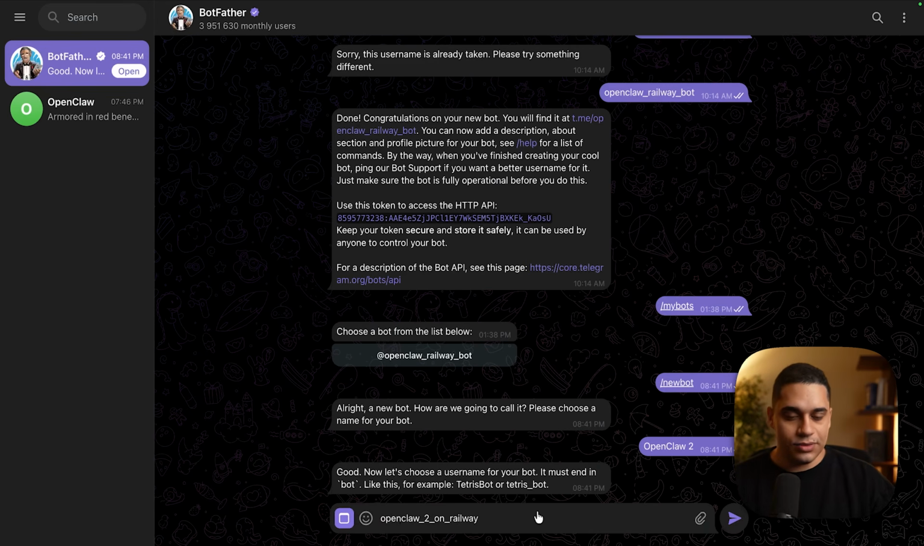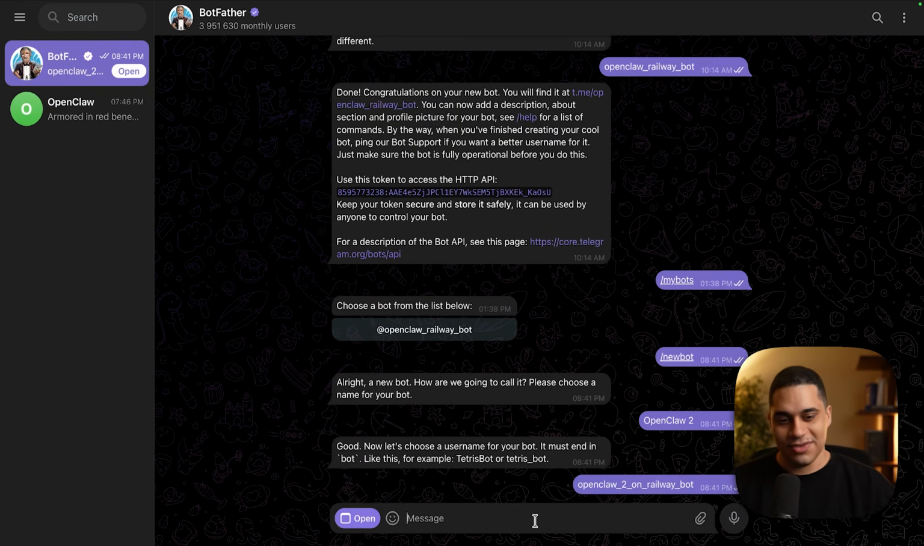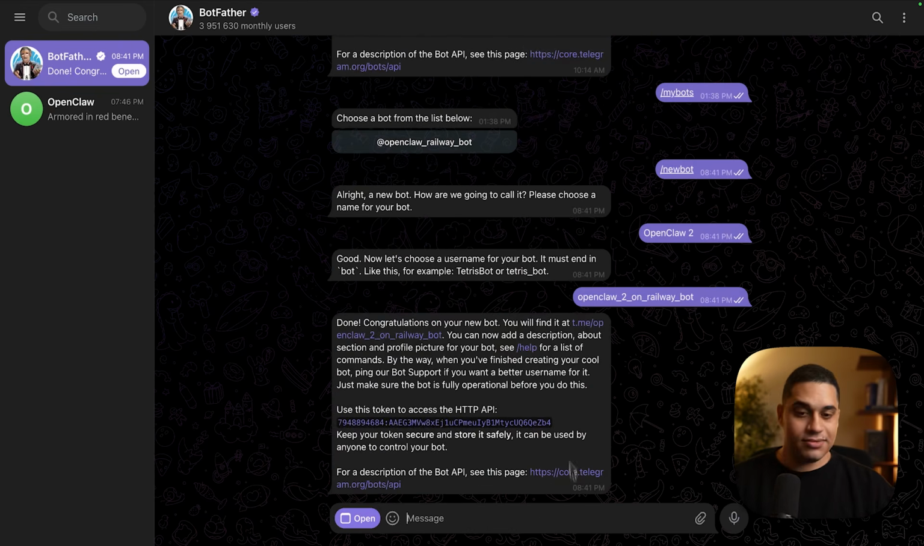And then it needs to end with _bot. So it's a bit long, but I think that's just how we'll need to do it. So OpenClaw_2_on_Railway_bot. So let's choose that. And now you can see, congrats, we have a new bot. We'll find it by going to this link, but most importantly, we have a token to access the API. This is what we need to essentially copy. So I'm just going to copy it.